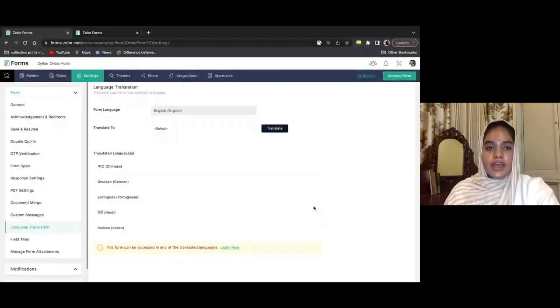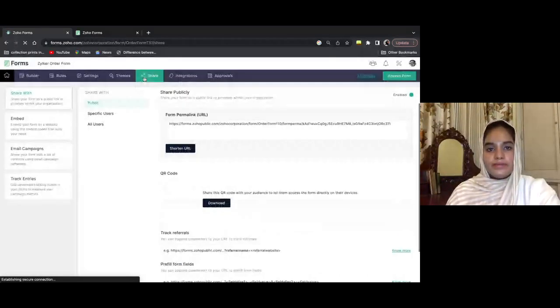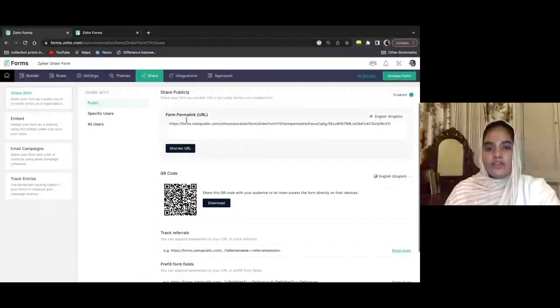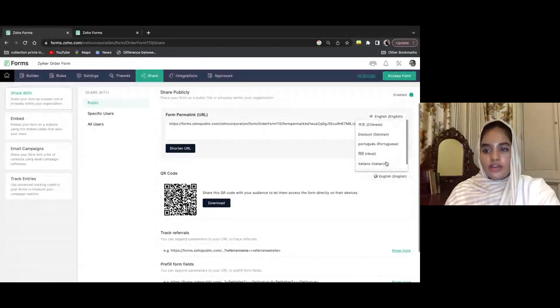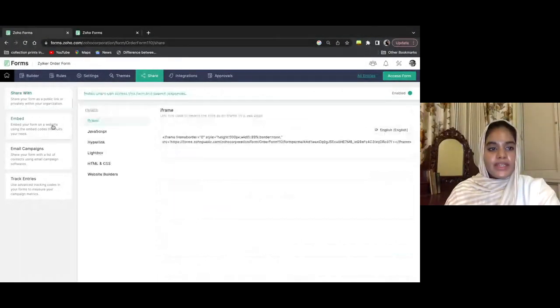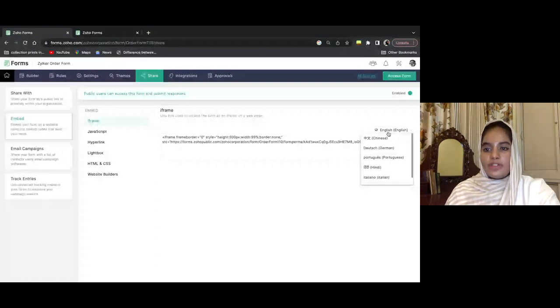Now, how do you share your form in the translated language that you have chosen? You simply need to go into your Share tab. And in the form permalink URL here, you need to select the language that you would like to share your form in this drop-down menu on the top right-hand corner. Similarly, even when you're embedding your form into your website, you can see on the top right-hand corner, you have the option to embed it in whichever language that you would like.